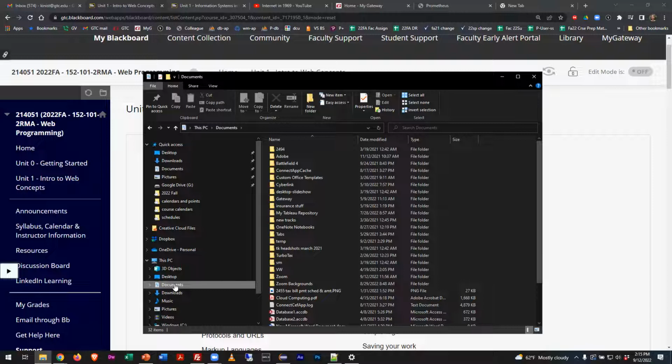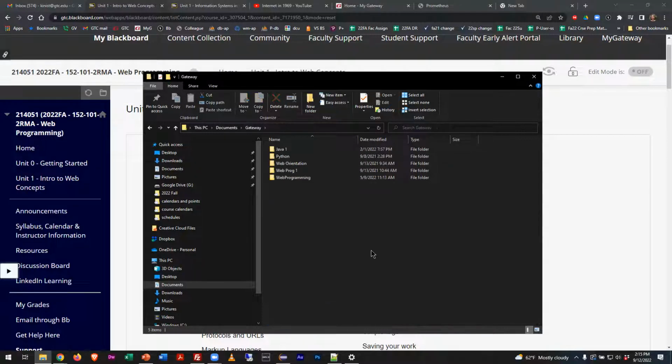You'll notice I went to the trouble, and I do this every semester, is I created a gateway folder, and then I go into my gateway folder, and then I start making folders for all of my classes. And then I go into my Web 1 folder, for example, and then I start making folders for all of the units of instruction, or whatever logical subdivision makes sense to you.